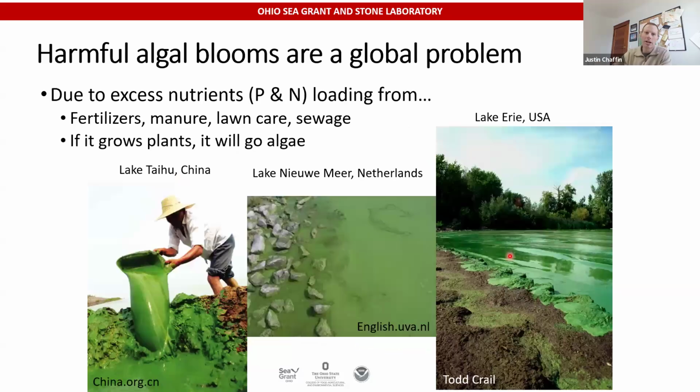However, too much of the wrong type of algae is harmful. You often hear the term harmful algal bloom. When we're in freshwater, the main drivers of blooms are excess phosphorus and nitrogen. And the algae don't care if it's coming from fertilizers or manure or lawn care or untreated sewage. If it's put on land to grow crops or to grow grass or plants, it will grow algae once it gets into the waters.